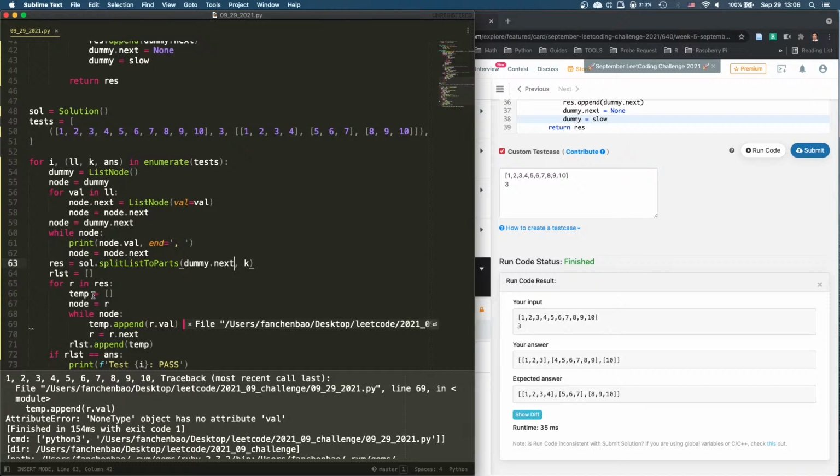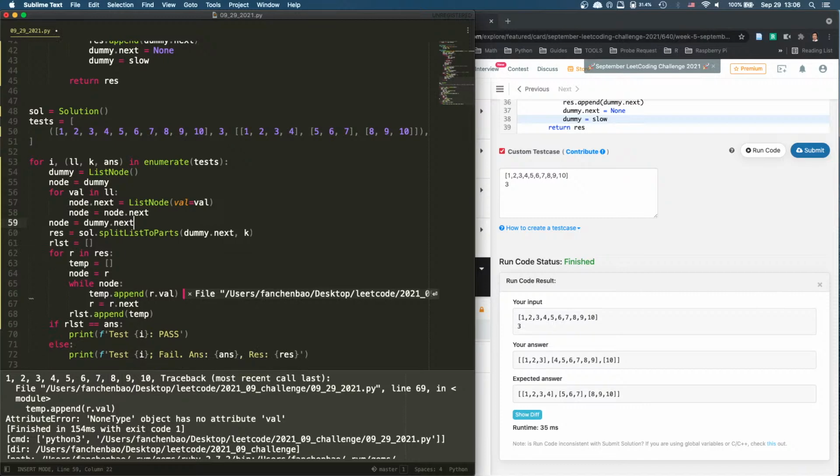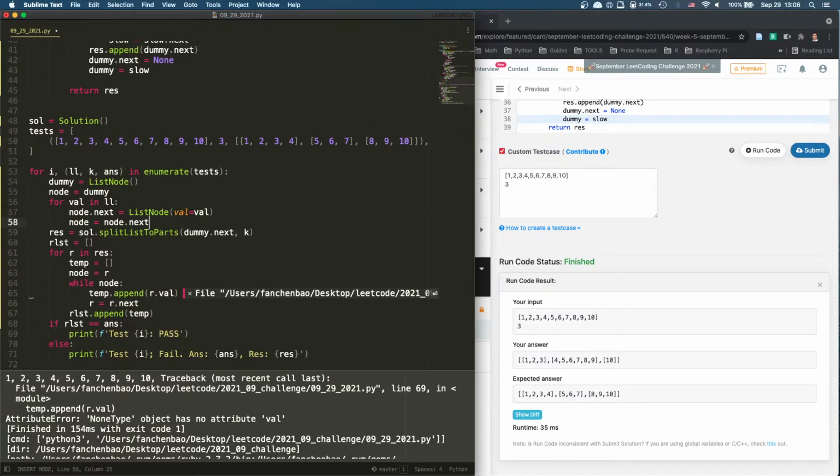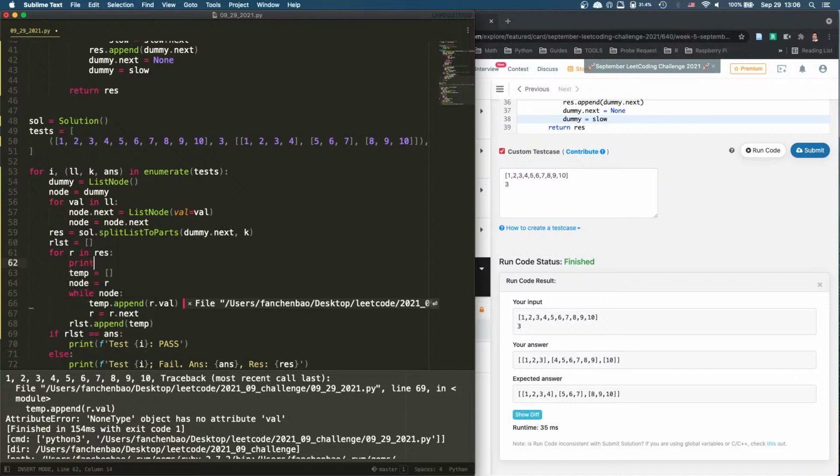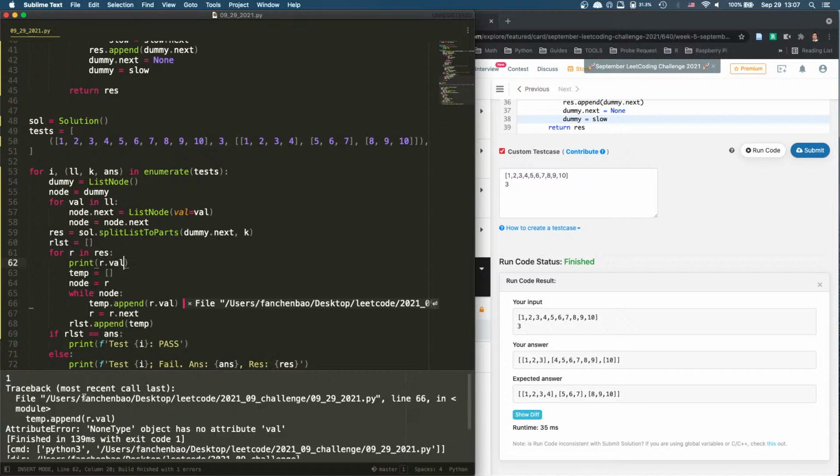R in res, node equals R. None type has, the rest will give me none type? What? I think this one's correct. Node equals, I don't need this. Right, so this one's correct. And then dummy dot next, that's the head. And so let's see, print r dot value. I have 1, and then that's it.